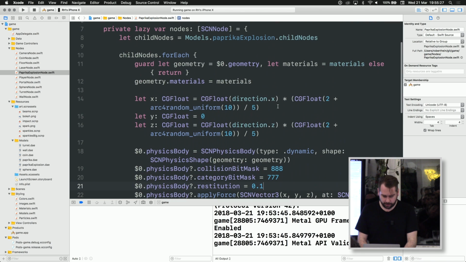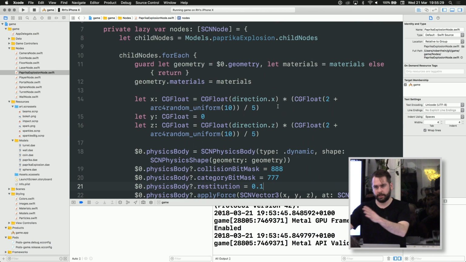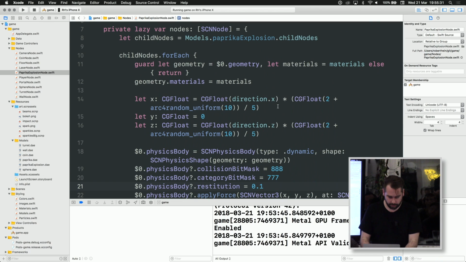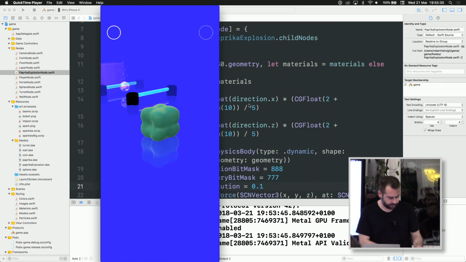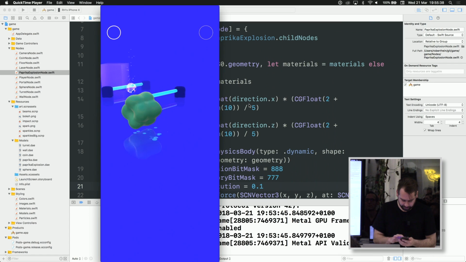So I apply some force to it, and all these different slices of the paprika will then, which I can actually show you, fall apart. So here comes the paprika explosion.